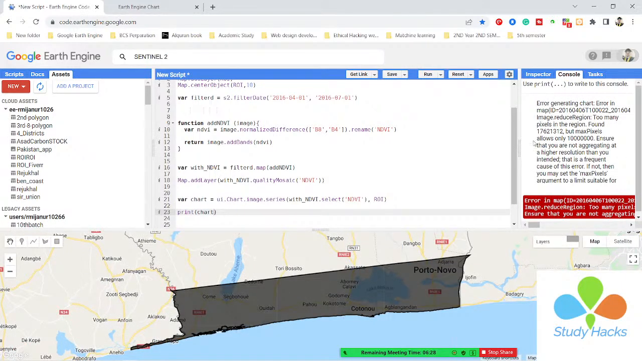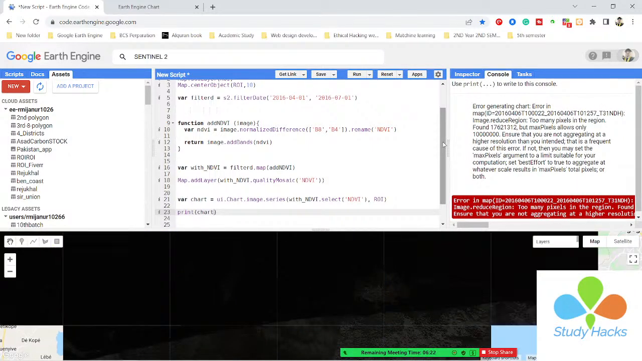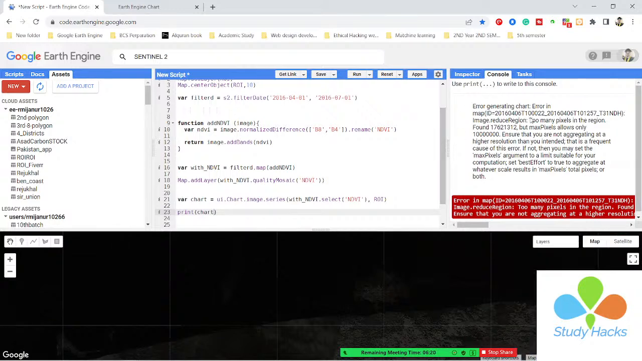Here you can see it shows an error. The error is that there are too many pixels. Your region has too many pixels, and this is the maximum pixel number allowed. When this number is crossed, we cannot make the chart. So we cannot get the time series chart of NDVI using the Google Earth Engine platform when our pixel count is more than this value. So ensure that you are not aggregating at a higher resolution.